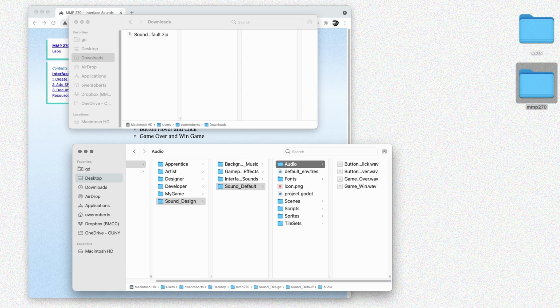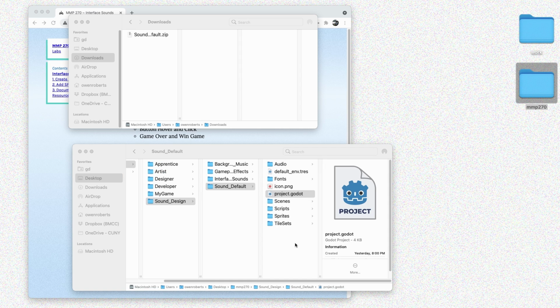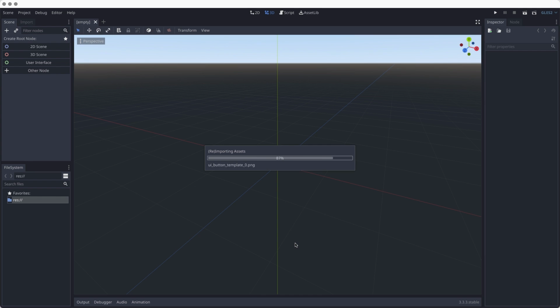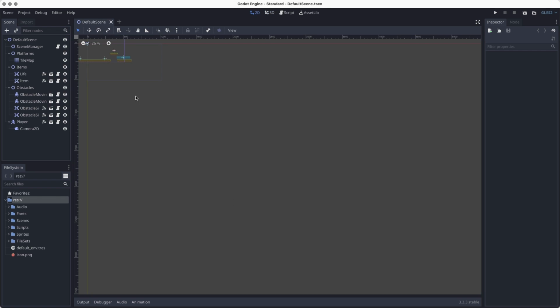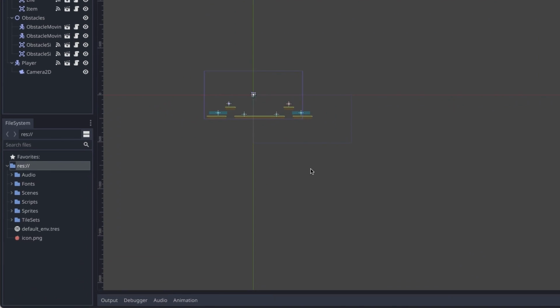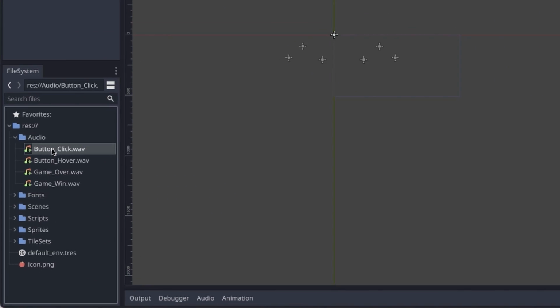You could also do the same thing with the game you're already working on. Just throw your sound effects in there into the audio folder. And so when we open up the game, we're gonna see this default scene. Let's start with our interface sounds, and we want to make sure that they are imported correctly.